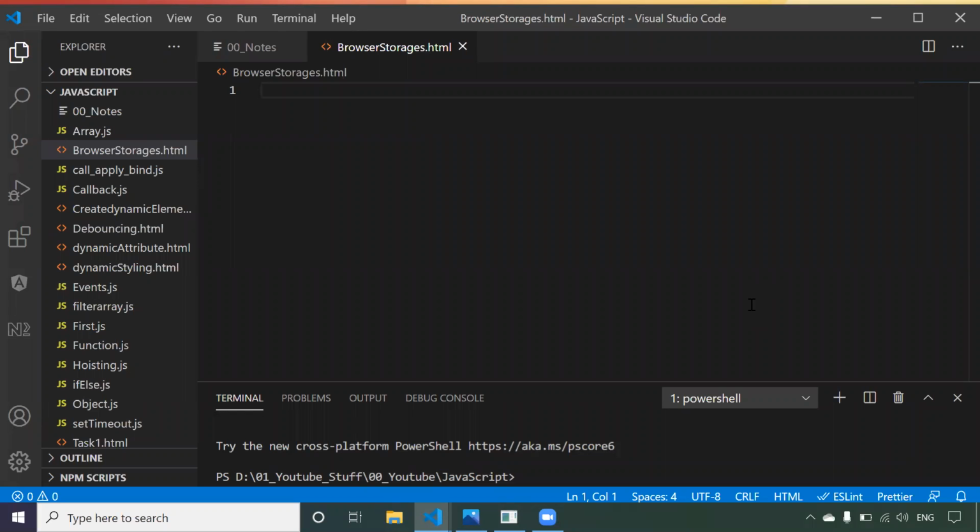So today we are going to understand about storages. Now you know that there is something called storage which is present in your browser. In the storage you can store some kind of data. Now there are two types of storages. The first is called local storage and the next one is called session storage, right?